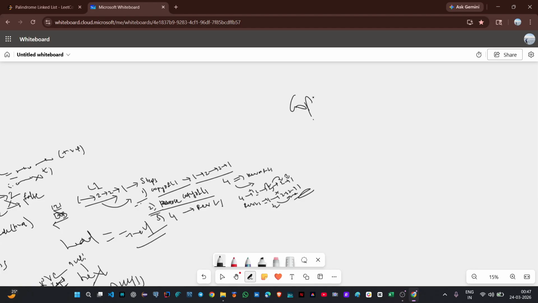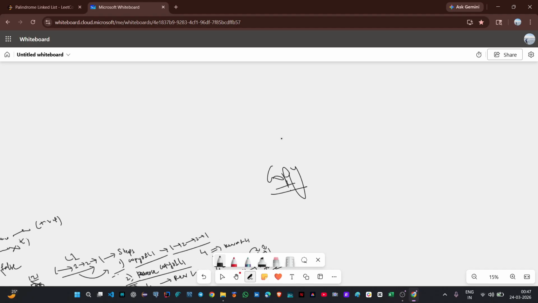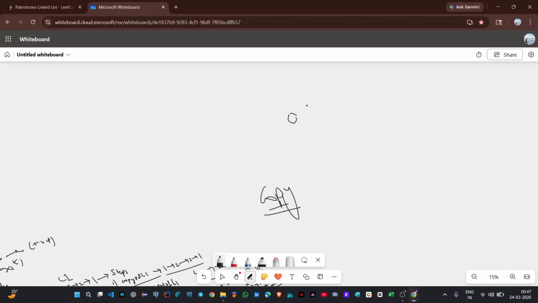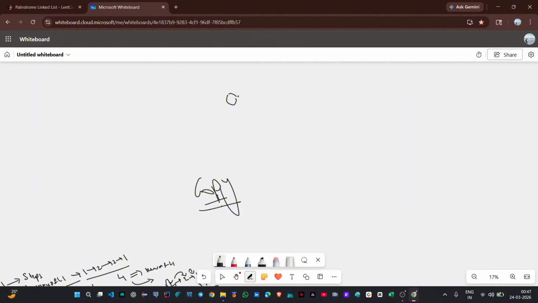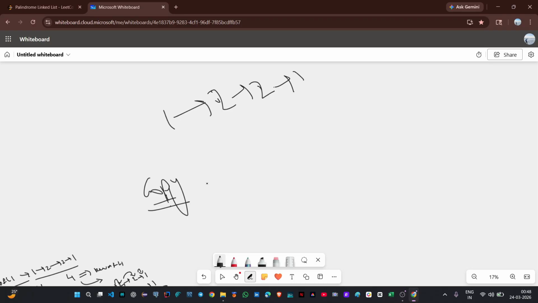So what we do for our copy of the list, we will take 2, 1, and we will create a new node for every iteration. Every time we need to create a new node. So how can we create a new node?